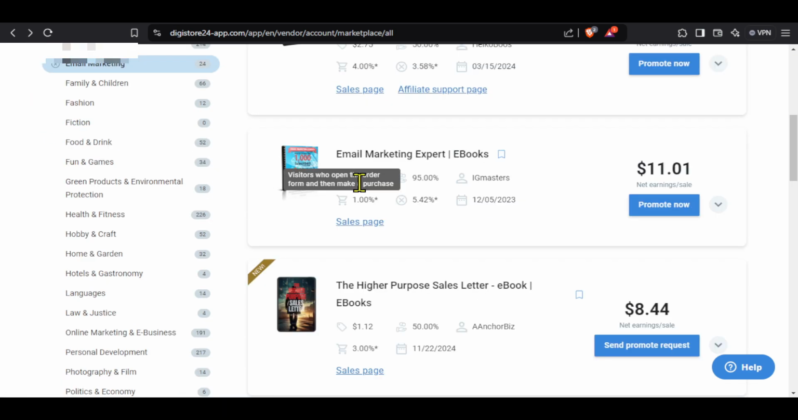Let us take this product for example. Here you can see some details like the price of this product is around $15 and you can get up to 95% commissions for each sale. Here we have the vendor name. The cart conversion rate is 1%, which is quite low, and the cancellation rate is 5.4%, which is not bad, but it isn't very good either.